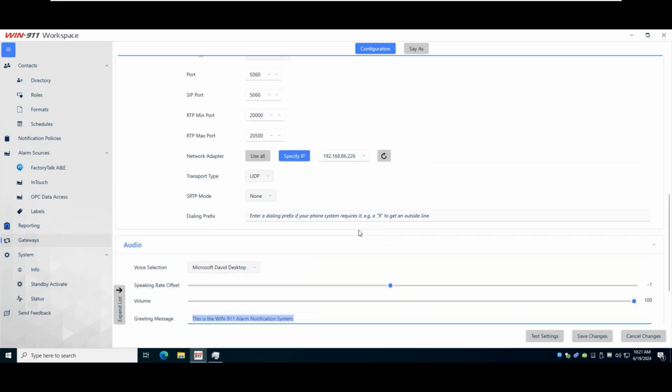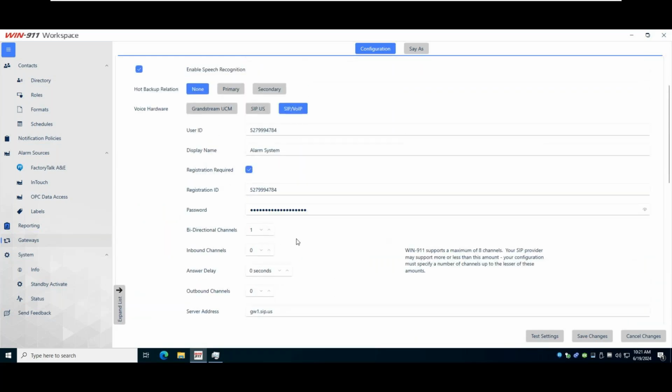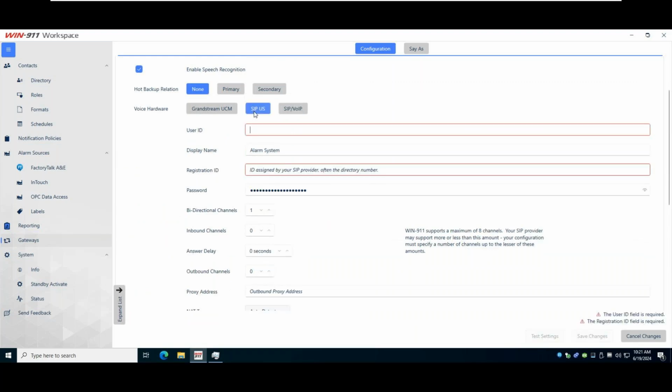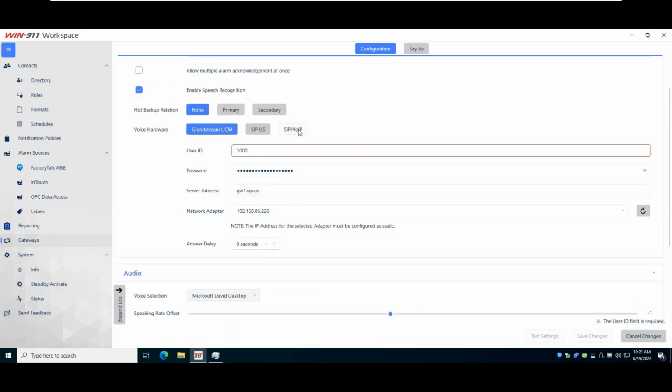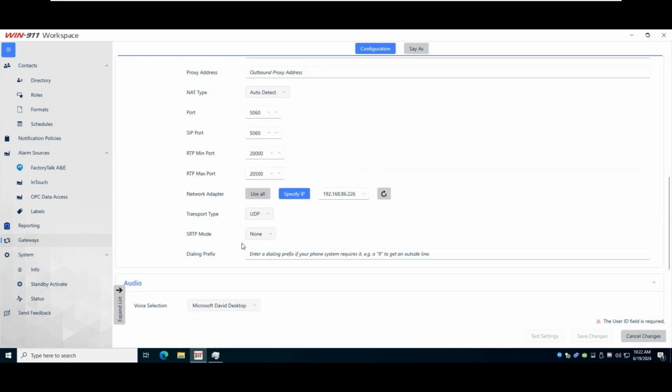So that's all the settings. I know this is a lot, and that's why we've made them shorter for different providers. If you choose SIP.us, it's a little bit shorter, and if it's GrandStream, it's a lot shorter. I know it's a lot of settings, so that's why we've done that.